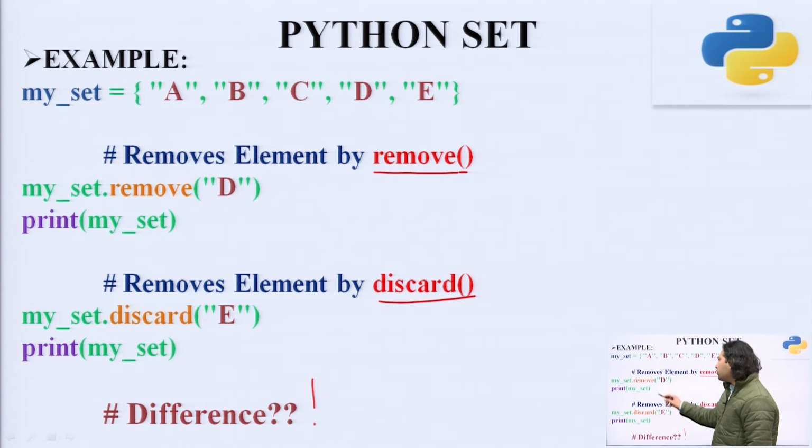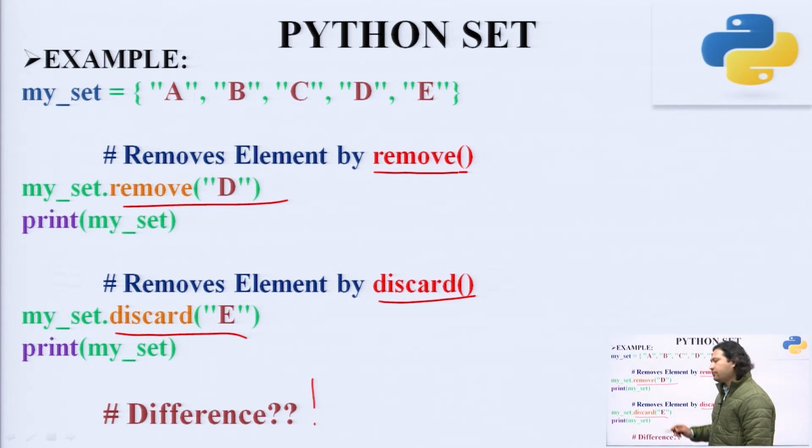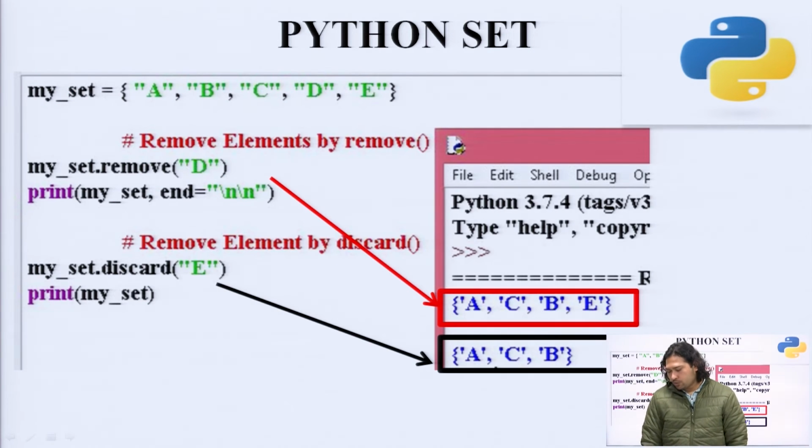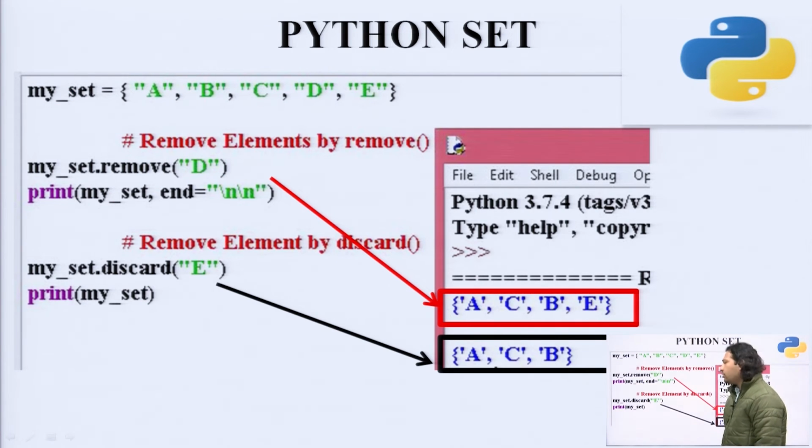So, when we are using the remove method and the discard method, the name is different, the rest of the function is the same. You can see we are removing the D element, we are discarding the E element from the given set. But what is the difference? The difference lies when the element is not available. So, when the element is not available, what will happen? Before that, you can see the outputs of the remove and discard.